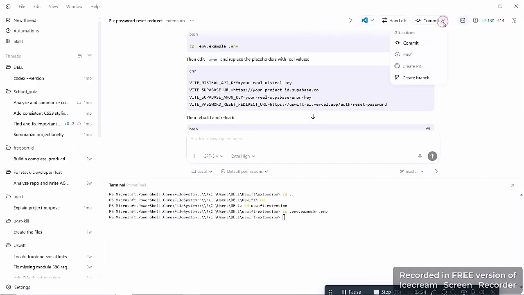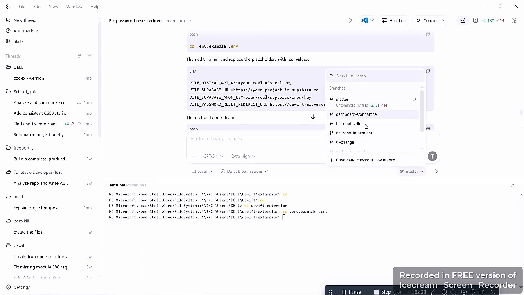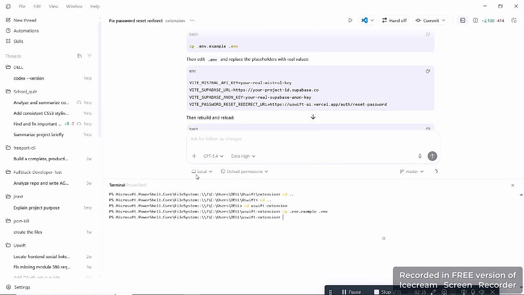Then you can have your commit here. You can create a branch and have your commit. In this case, I'm on my master branch. You can switch your branch here. These are the branches for this project I opened up.